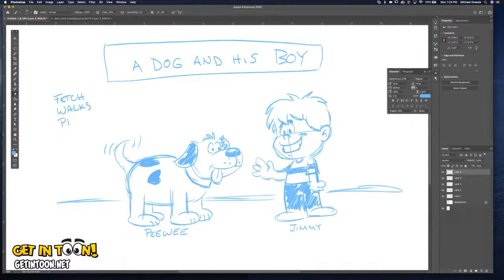Oh, can they play video games together? Maybe. The idea that I want to do with this story is that the dog and Jimmy, Pee-wee and Jimmy, are best friends. So they do everything together. Playing fetch is something dogs do. They go for walks, right? You take them out for walks. But Jimmy may like to play video games, right? Maybe he likes to read comics, you know?